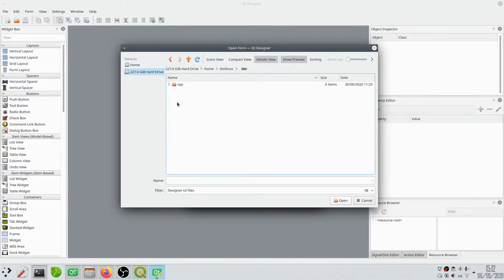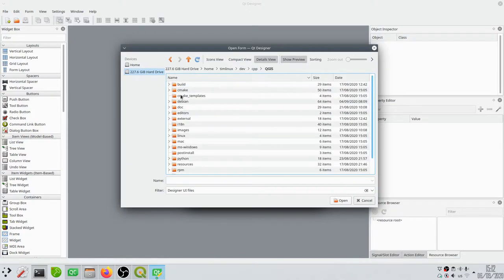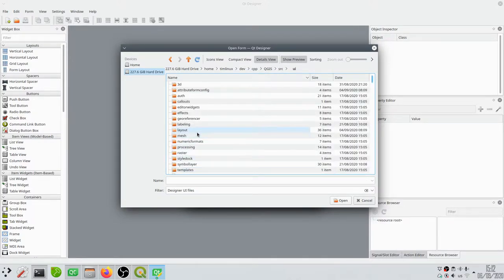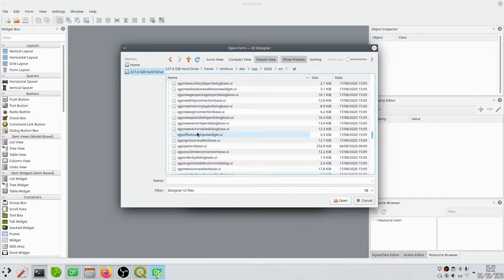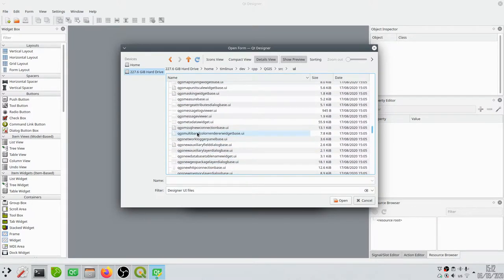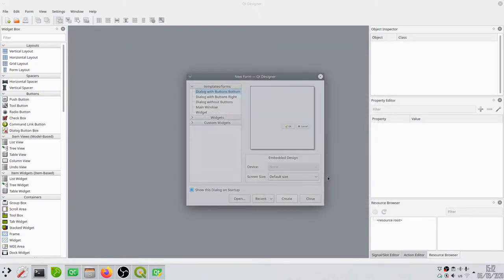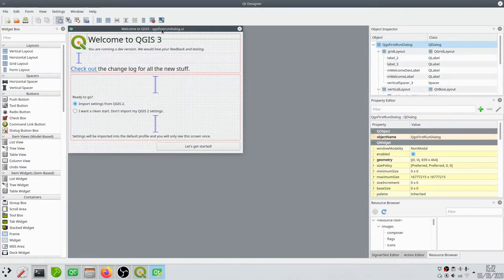So I'm going to go to dev, cpp, QGIS, source, UI, QGIS first run dialog. That one there. Woohoo! Okay, there it is there.